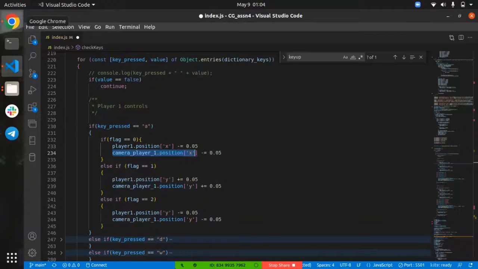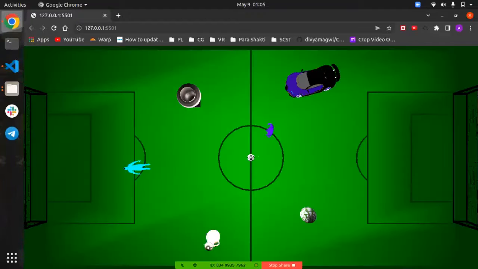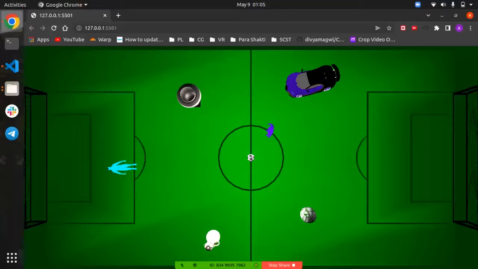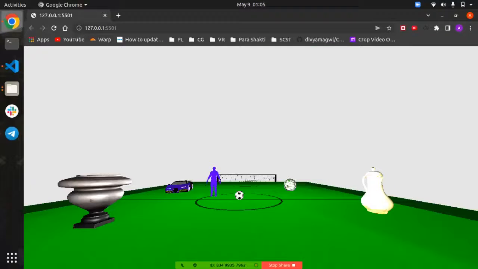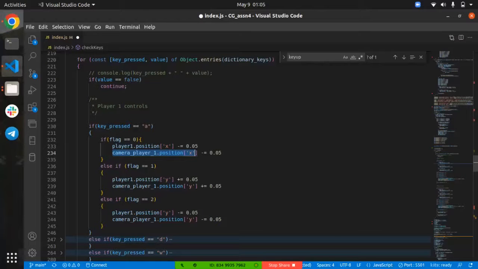So let's look at the gaming app. We do this for intuitive motion. Let's say we have the top view. In this view, intuitively, by pressing A, the player should move left, which is in the negative x direction, and that's what happens here. However, when we go to the perspective of player 1 and then we press A, intuitively the player should move left, which is along positive y direction. That's why we move along positive y direction. The flag is set to 1.